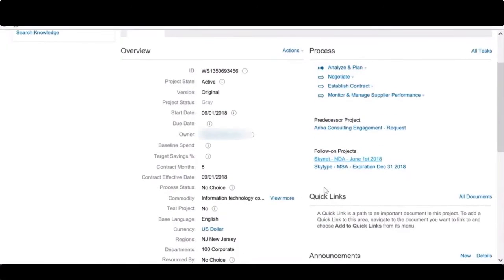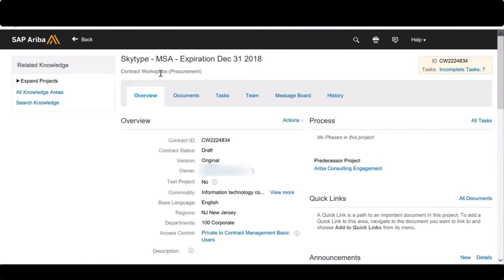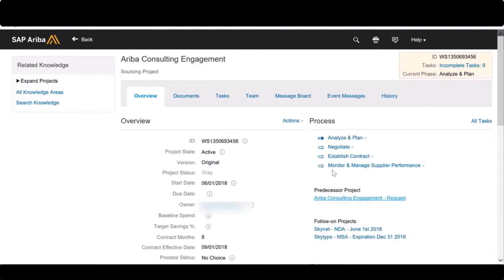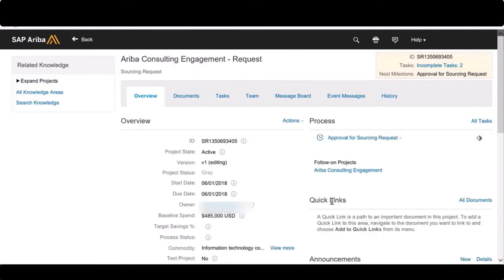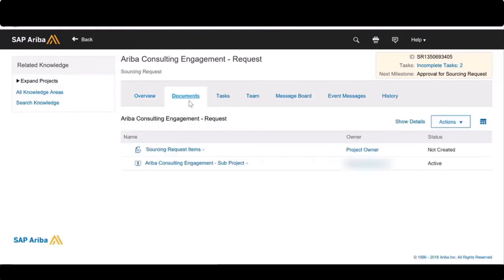If I click on the follow-on project for SkyType MSA, it would bring me into the contract workspace, and you'll notice now that the terminology has switched to predecessor. From a sub-project perspective, I would go to the Documents tab, and you can see that there is a sub-project here. I named it that.